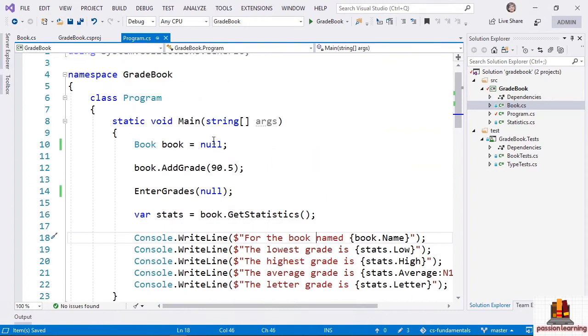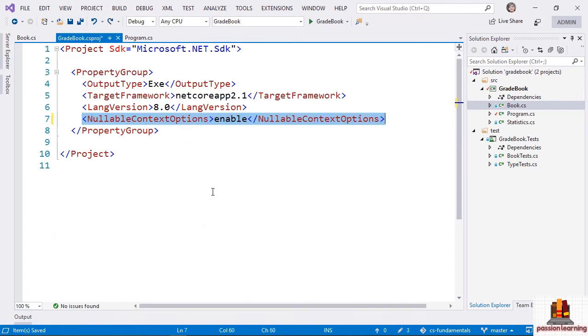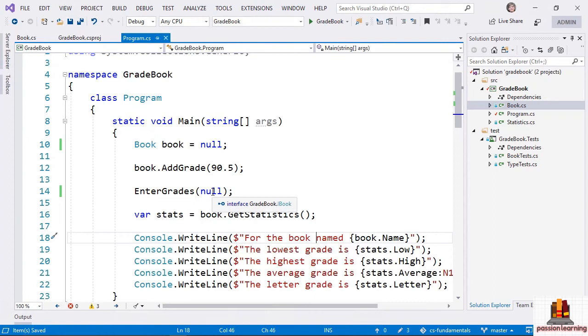Look at how all my warnings have disappeared. I can now legally assign null to my book variable, and I can invoke the method EnterGrades without a warning, passing along a null. Would I want to do that? Probably not, because at runtime this can only create problems. So I'm going to go back to the csproj file and hit Control-Z to undo my change, place that flag back in there, and the warnings will come back.